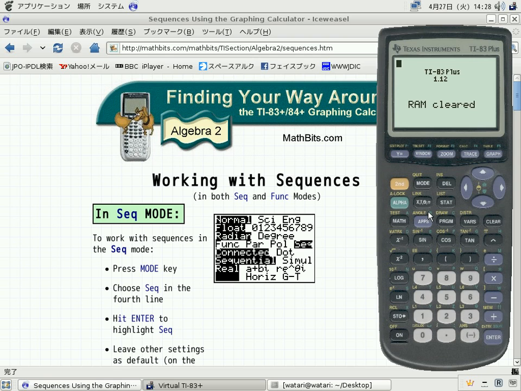So you go back to list, but here you go over to math, and you see that you have sum down here at 5. So you select that, and then you go back to list again, and this time you go to ops, and you select sequence. So you'll end up taking the sum of a given sequence.